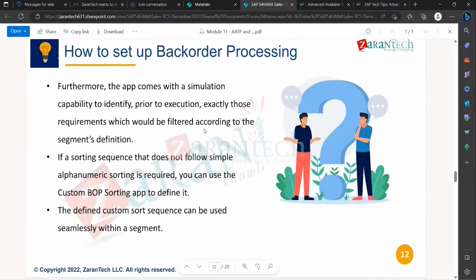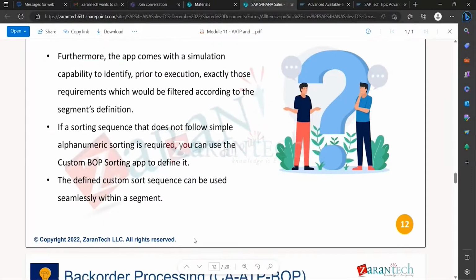So that's a Fiori app that you can use to simulate capacity also. You can run the simulation to find exactly what result the system is giving, and accordingly you can plan or change your decisions. Okay, and we have a sorting sequence, ascending or descending order. So this is another part of the BOP process.